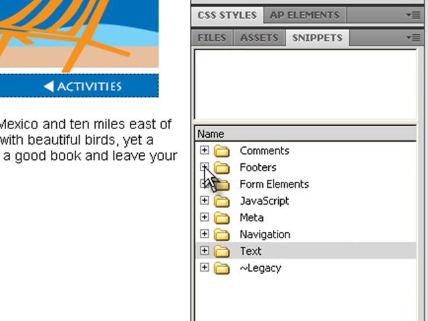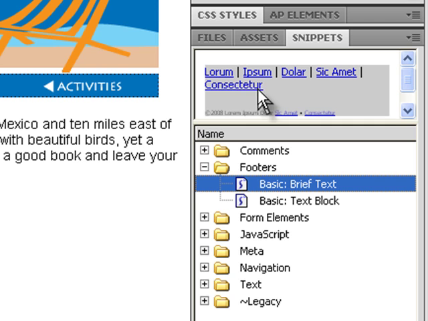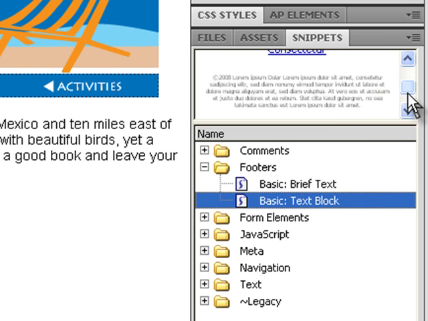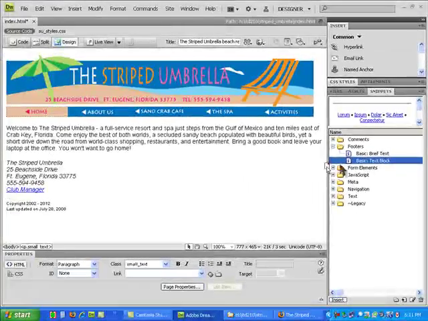If you click on the plus sign in front of Footers, you'll see that there are two predefined snippets under Footers. We're going to click on the first one to see that the snippet has a navigation bar here, and it's grayed out, as you can see. In basic text document, it just has the text with the navigation bar with some text underneath it. That's the one I want to choose, so I'm going to drag it to the bottom of my screen.